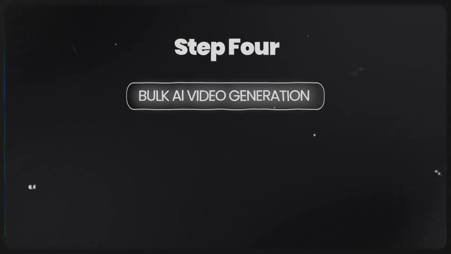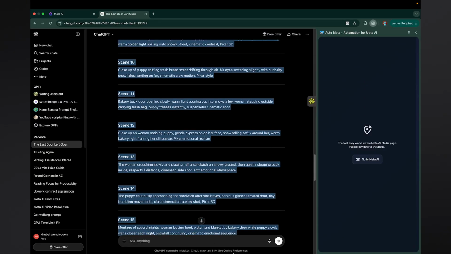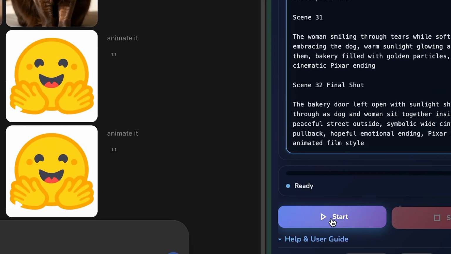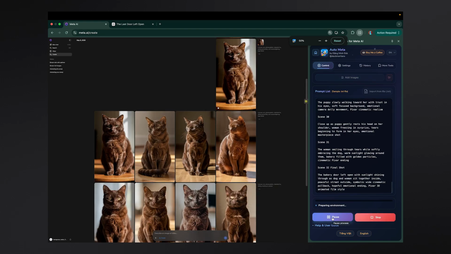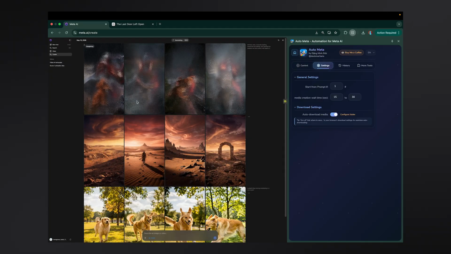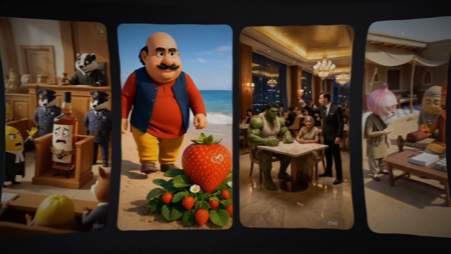Step 4, bulk AI video generation. Alright, this is where the magic happens. Copy all of your cinematic prompts, paste them directly into AutoMeta, then click Start. That's it. Seriously, instead of generating videos one scene at a time manually, the system automatically starts creating clip after clip after clip for you, completely hands-free. This is what makes the workflow so powerful, because you're no longer making one AI video. You're building a scalable content machine that can generate huge amounts of short-form content incredibly fast.